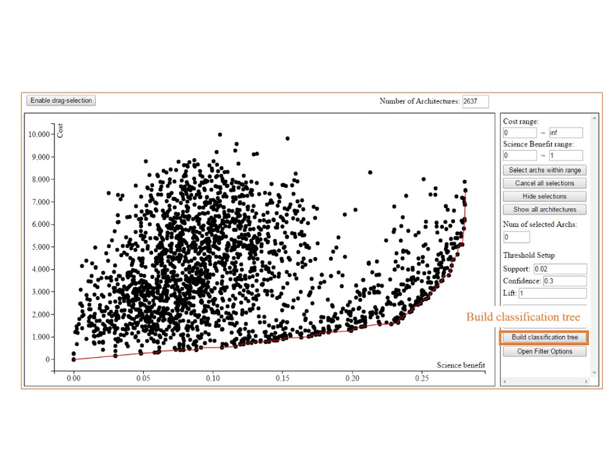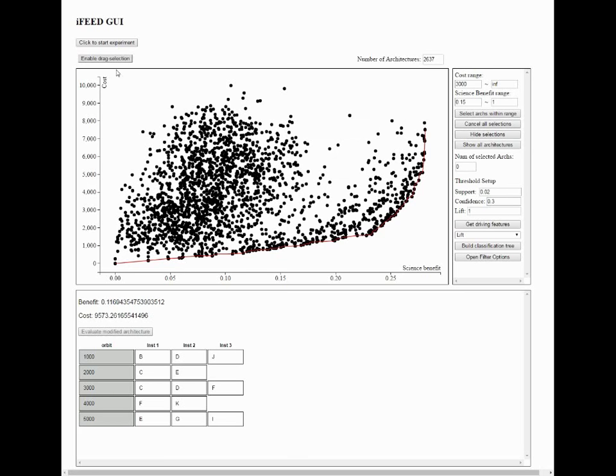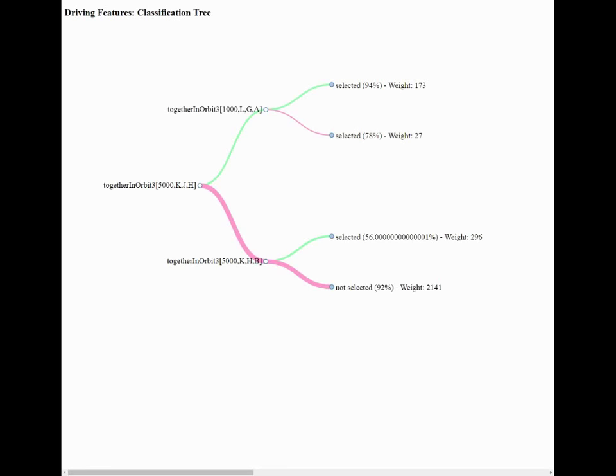The last tool that can be used for analysis is classification tree. Classification tree is a decision tree that classifies whether a design belongs to a target region or not. Similar to driving features, you have to select a group of designs before you can build classification tree. When you click the Build Classification Tree button, a new window will pop up and the tree graph will be displayed.